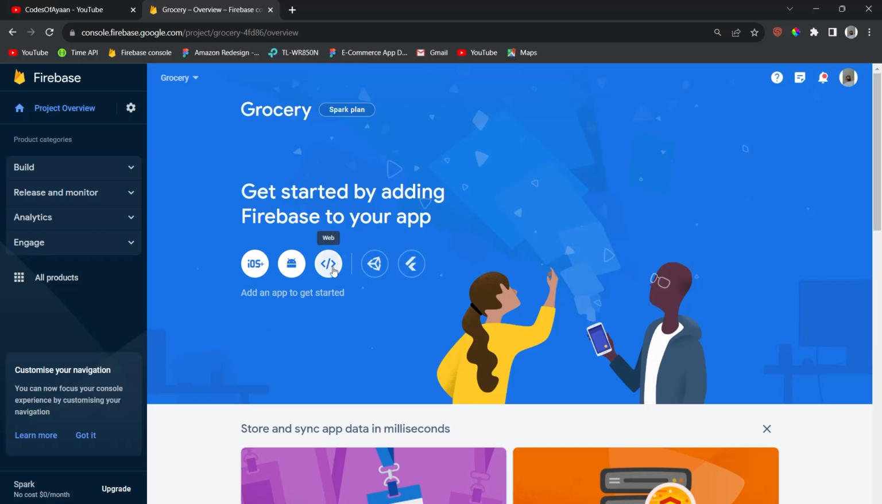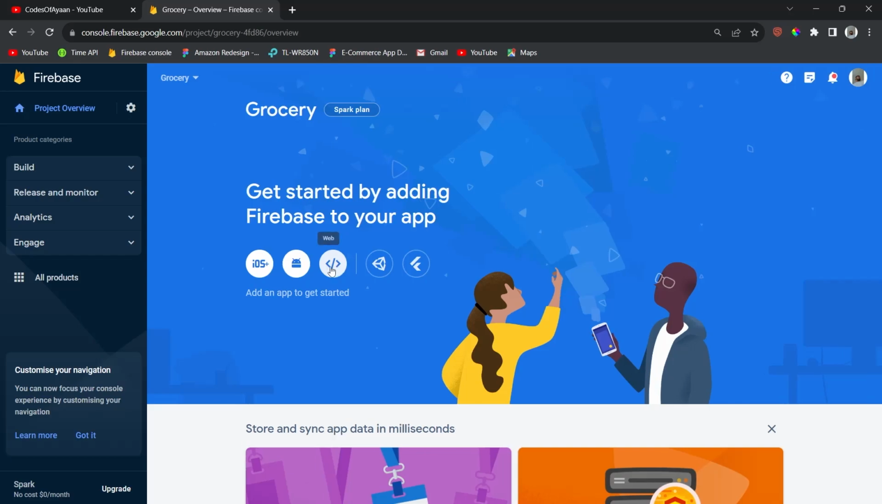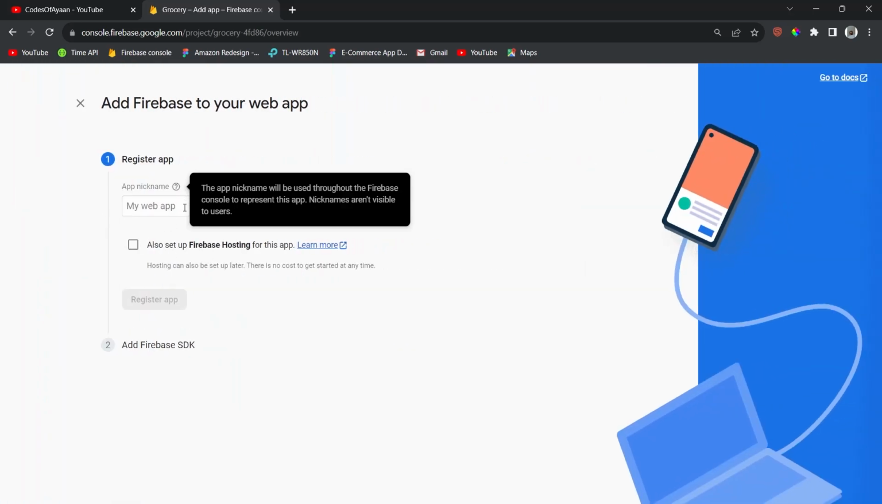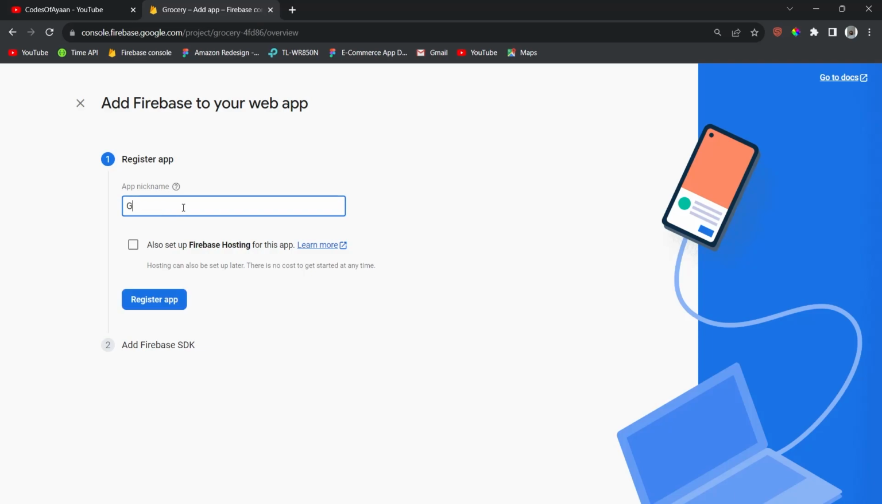So simply click on this web icon, the third icon, and it will ask for a name here. I'm giving the same name, grocery, and simply click on register app. We don't want any Firebase hosting here basically, so for this reason I just clicked on that.